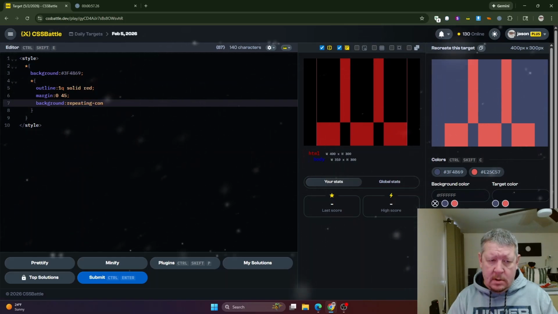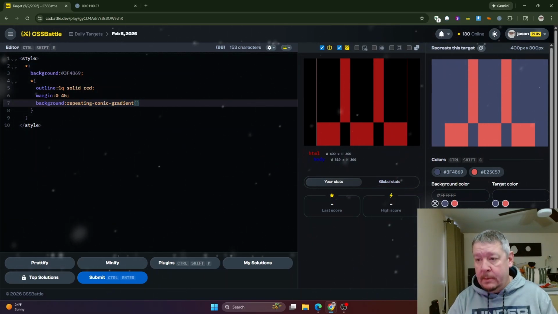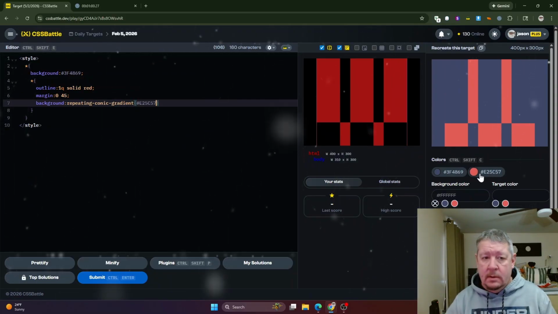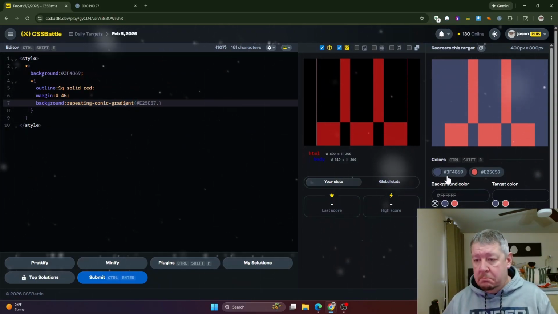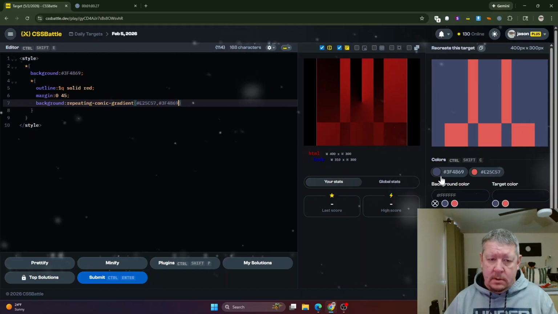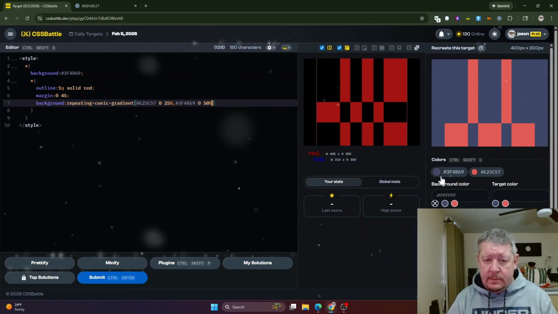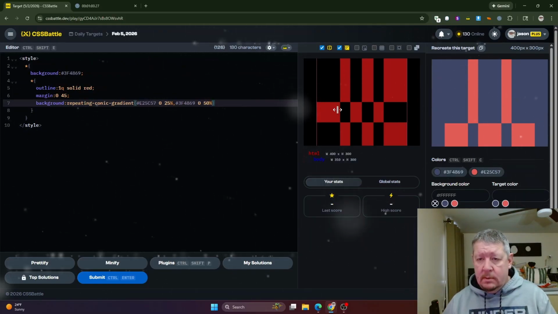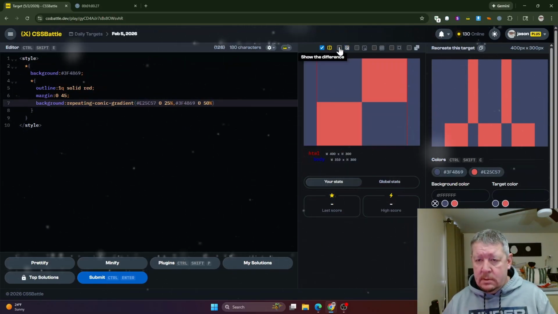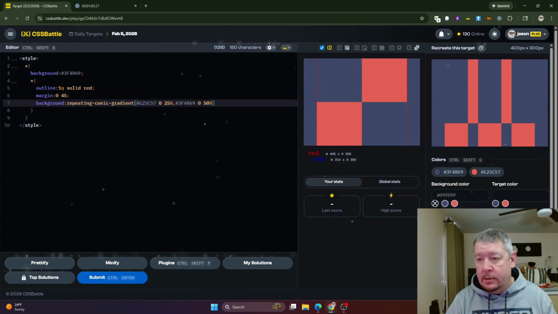Repeating conic gradient. It's going to go from red to blue slate. I don't know what color it is. This one's going 0 25%. This one's going 0 50%. And there is a repeating conic gradient. Now, is it the right repeating conic gradient? No, it is not.